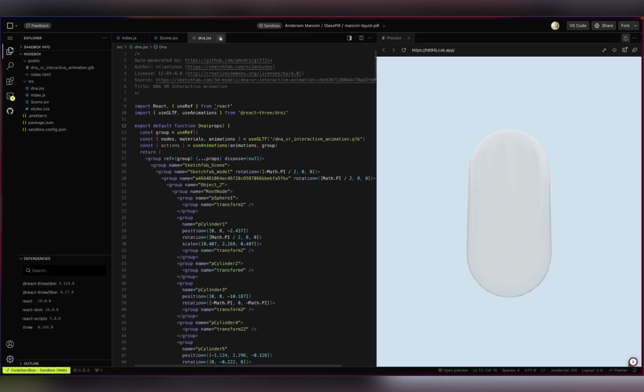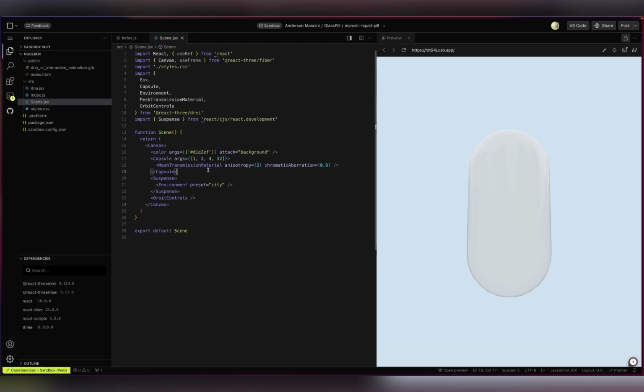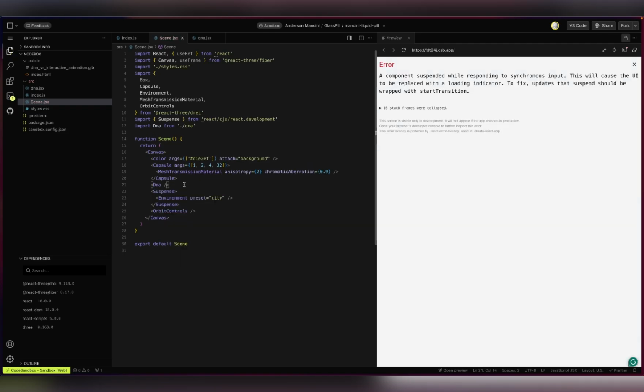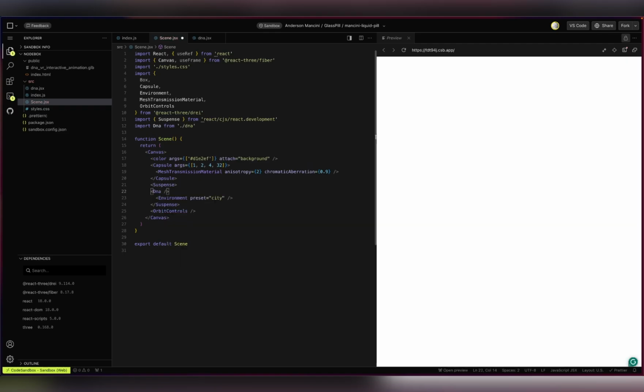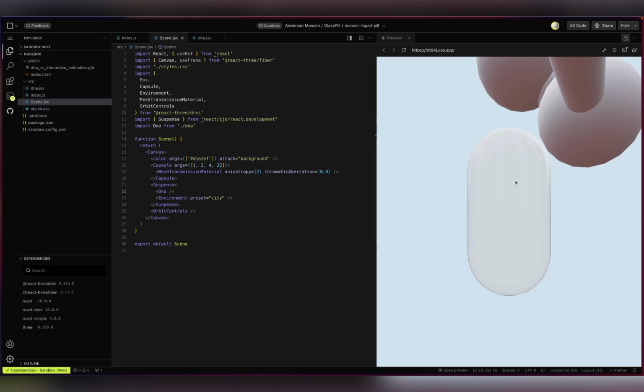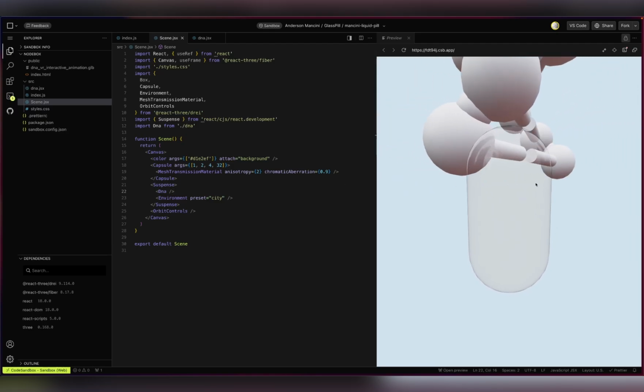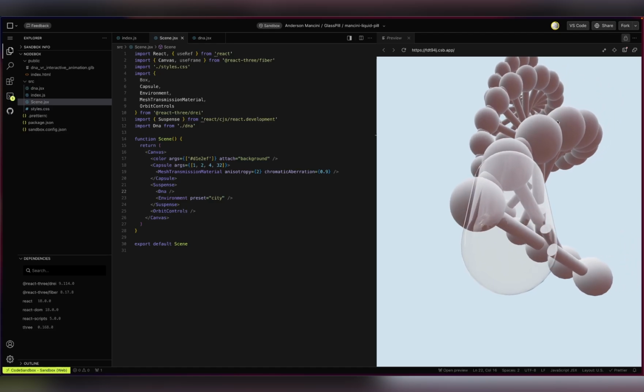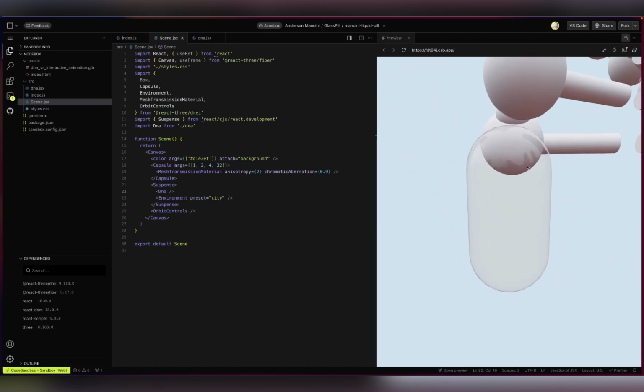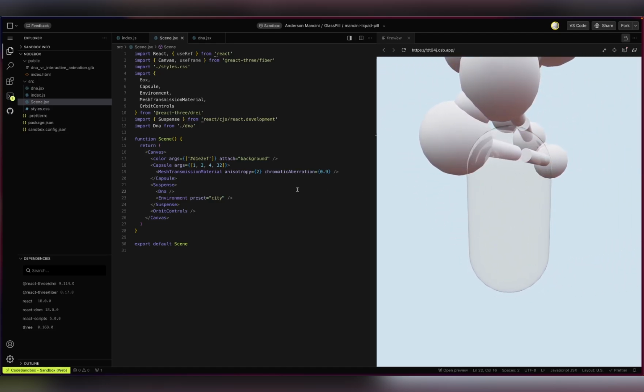Yeah, and now let's go here and let's add the DNA. Every time you need to load something that's externally loaded, you need to wrap it in a Suspense. And yeah, we already have the DNA, but as you can see, it is misplaced and it is huge. So we can adjust that just by setting some parameters.